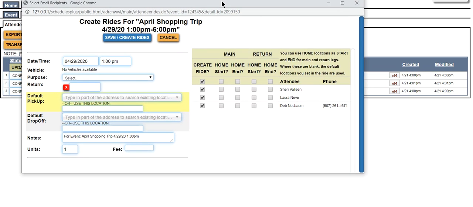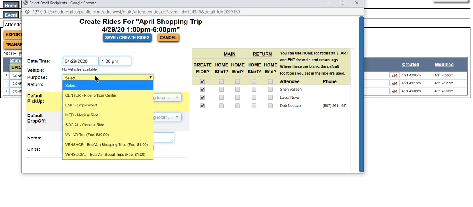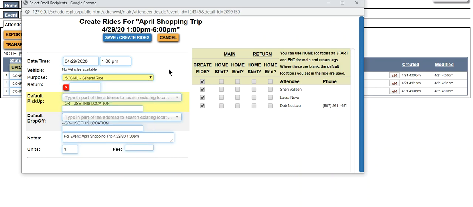What happens then is it opens up a pop-up for you where you can now create rides for the April shopping trip. It's going to put in the time of the event, and then you can identify what the purpose is for that event based upon your particular categories. And if you expect a return ride, you can put in the time for that. Typically, this is not that kind of case where you're going to add return rides. Typically, this is a van or a bus that's going to take a number of people from one place to the other, stay there, and then bring them back.